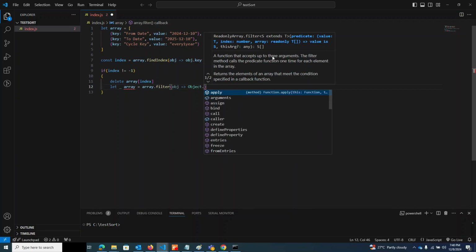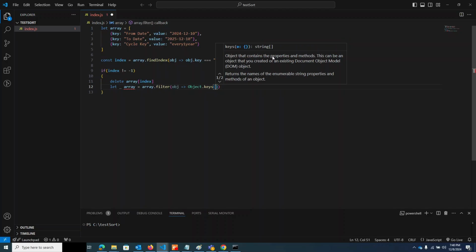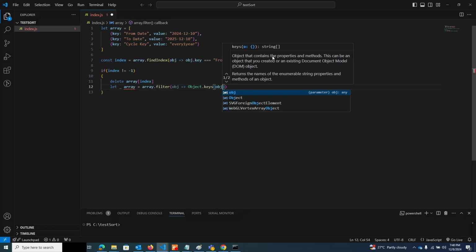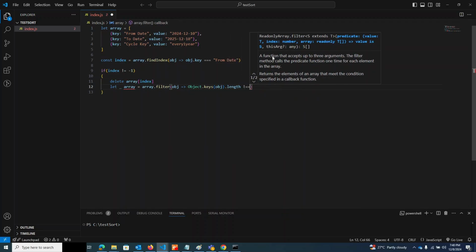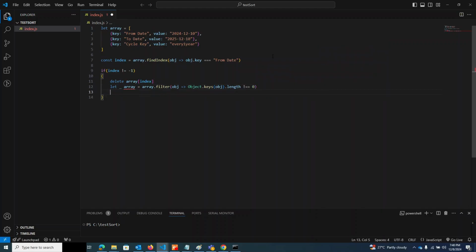You're going to check the object keys. If its length is not equal to 0, then filter that value and move the other values into the new array, and then I will reassign that filtered array back into the main array.